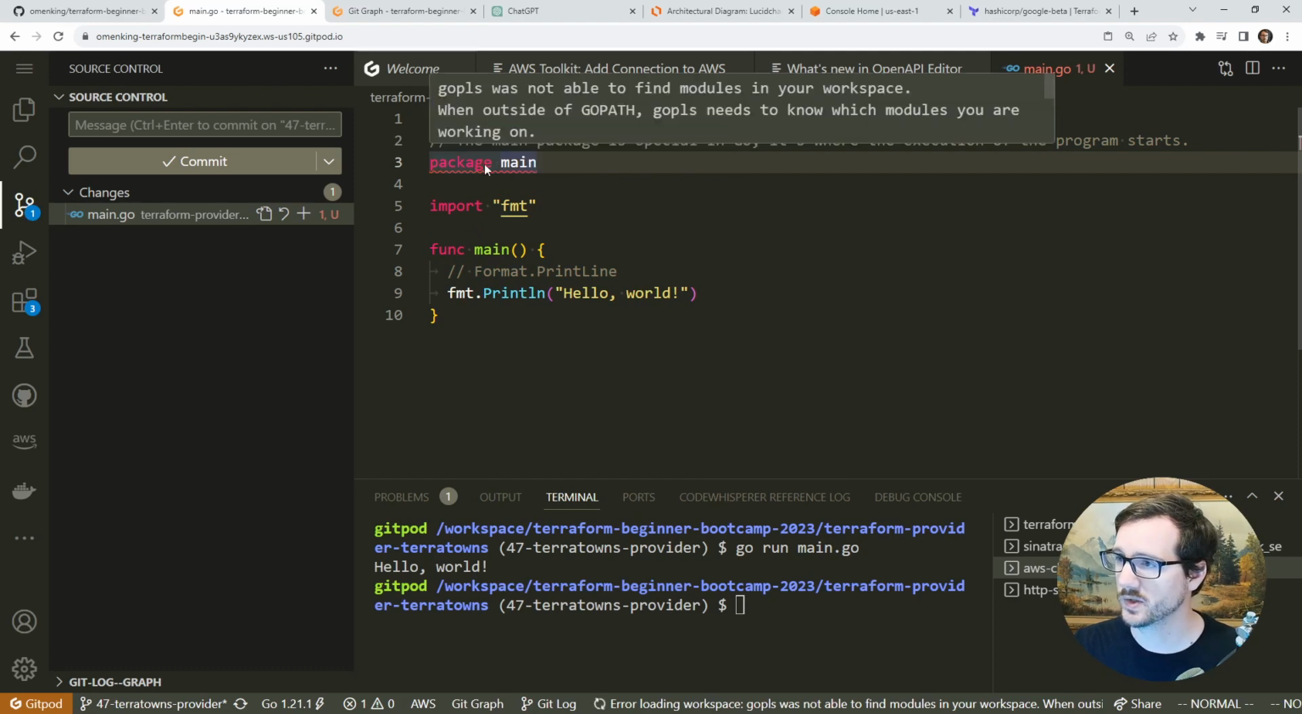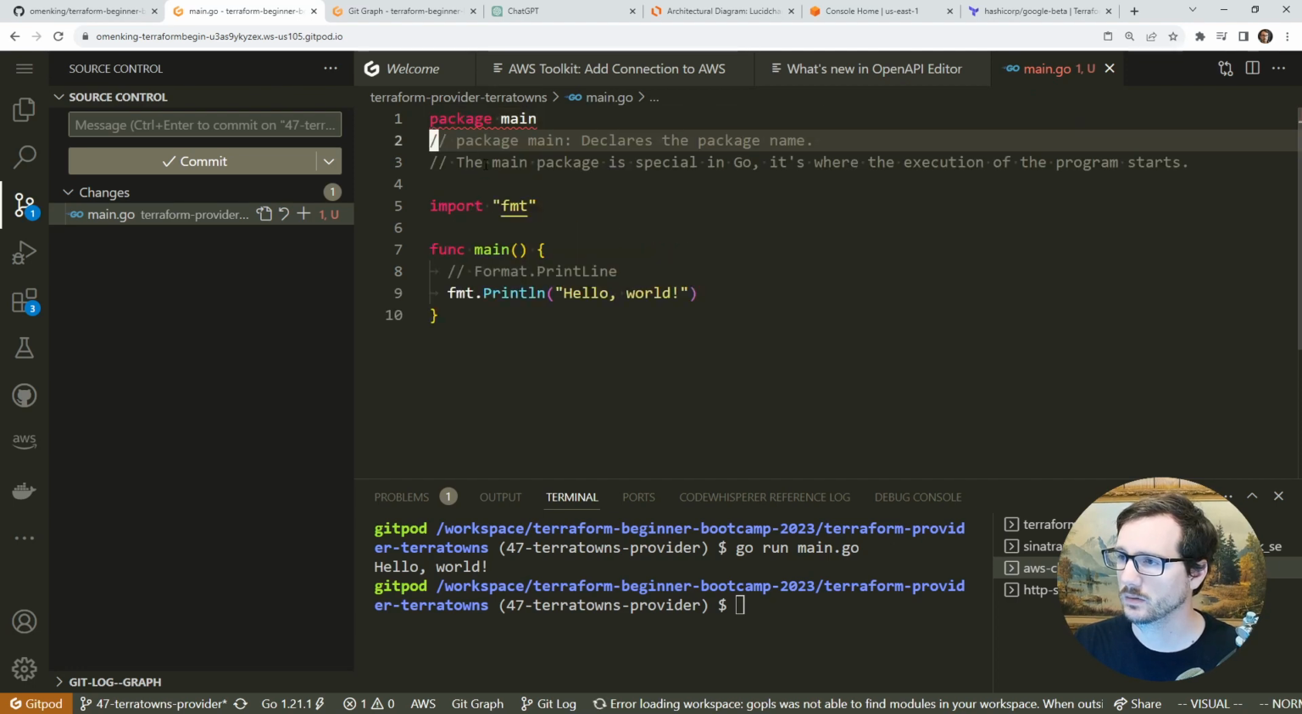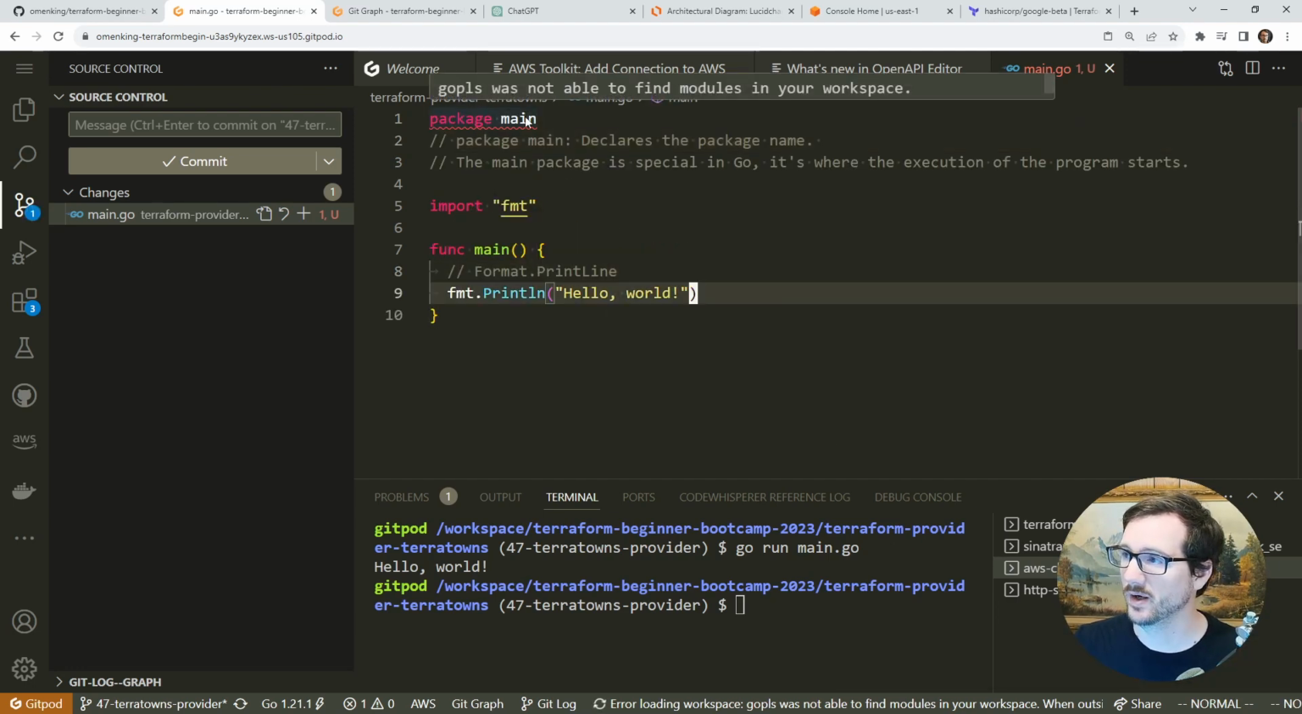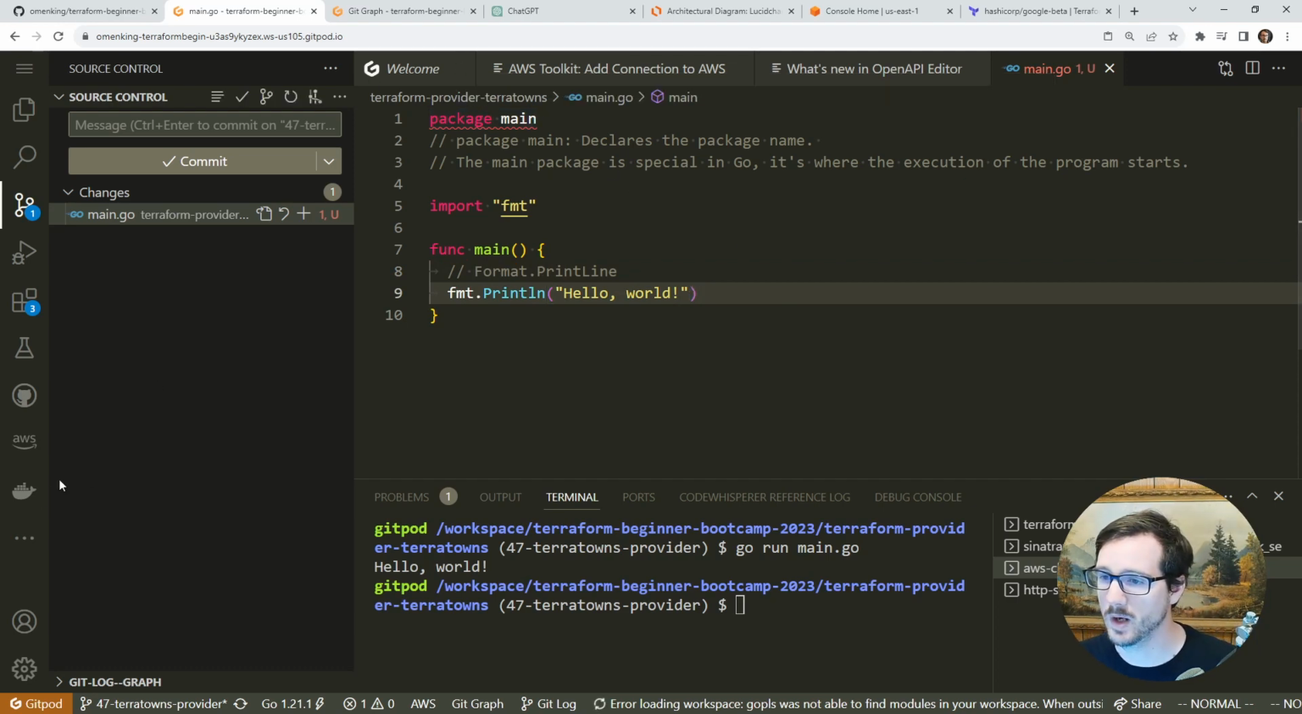I don't know if it's because there's a comment above it. Go was not able to find the modules in your workspace. Well, I don't know, it worked fine just a moment ago, so we'll ignore that error. So it might be because there might be a Go extension installed here, is there? Sometimes you can run and debug Go from VS Code. I don't know how to do that. I'm not a Go expert.